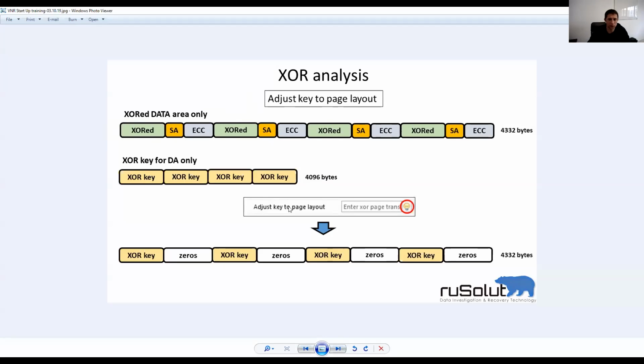And when you click that adjust key to page layout, all the software does is insert zeros into this key where you have the service area and ECC. So it transforms like this. And then you will get a compatible key for this specific page size with any ECC or service area. So that's what adjust key to page layout does.